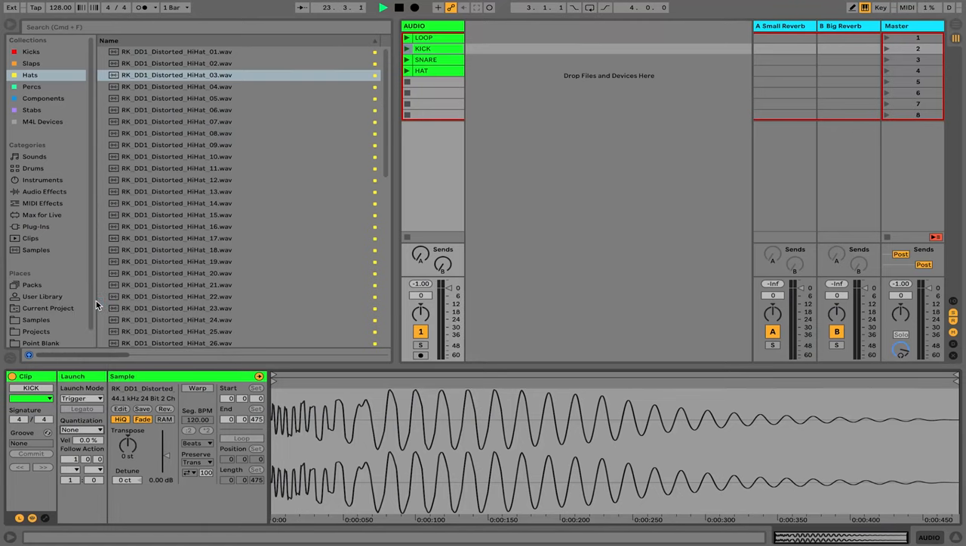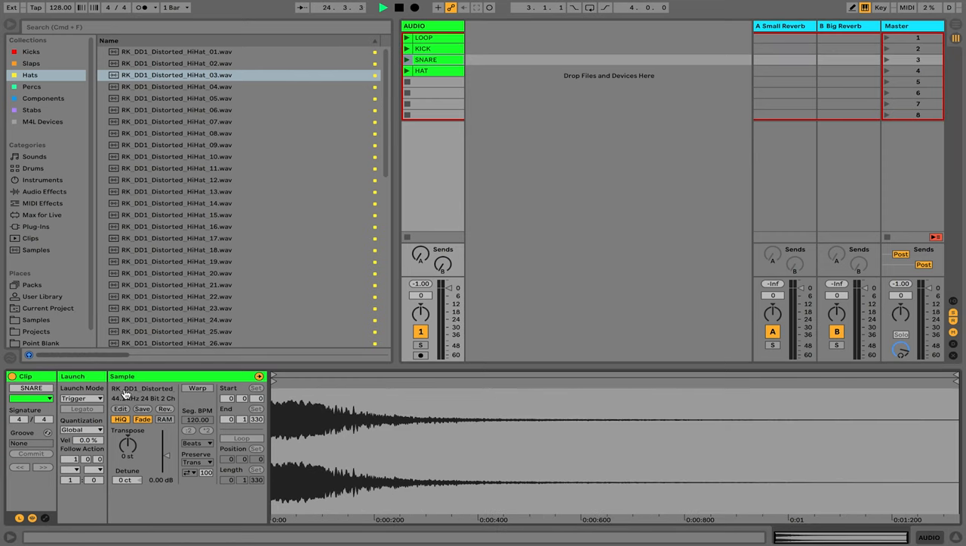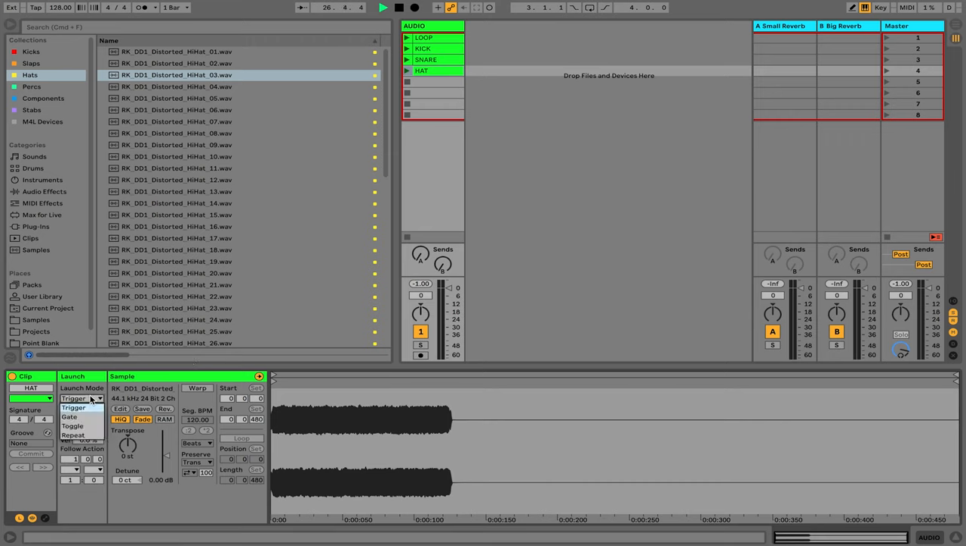Next thing I'm gonna look at is my individual one shots here. For the one shots, I actually wanna control this more like a beat pad for finger drumming. So what I'm gonna do here, again, I'm gonna set my quantization to none. That way I can hit it immediately and I hear the sound right away. For quantization, I'm gonna go to none for each of them. I'll go to my snare, set that to none. Head to my hat here, set that to none again. And then for my launch mode, I'm actually gonna leave it on trigger.